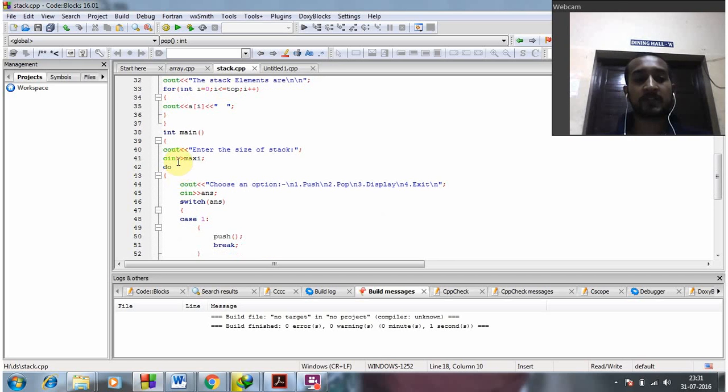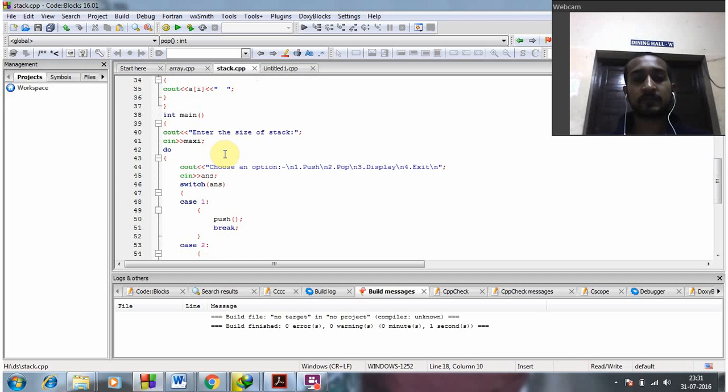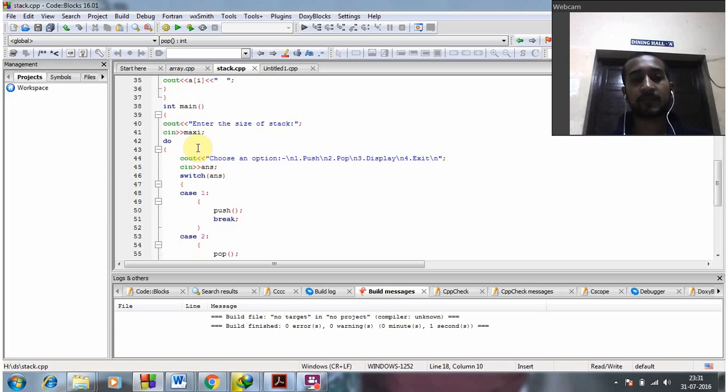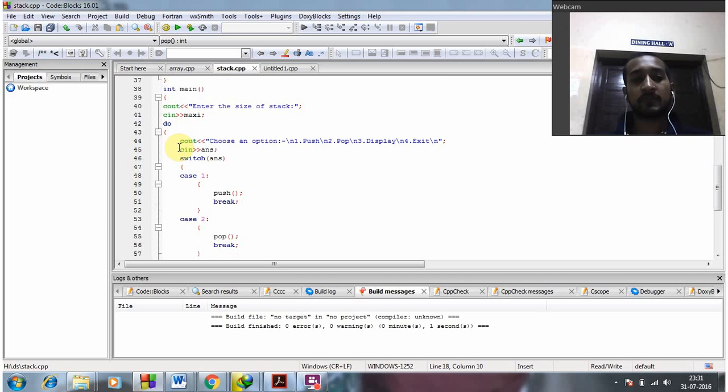In the main function, we are printing a statement that says enter the size of the stack, so the user has to input what the size of the stack will be. So with cin we are taking maxi, the maximum size of stack he wants. Then we are using do. In do, we are printing a statement asking what option the user wants, either push, pop, display or exit. And after that, we are using cin to take the user input.